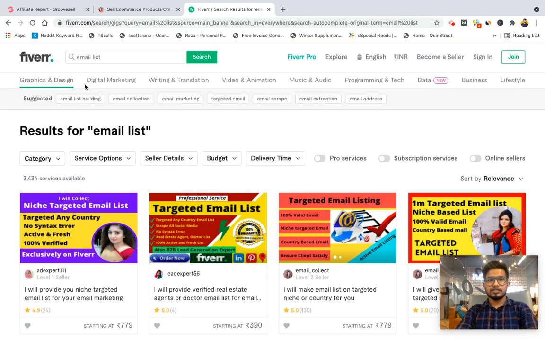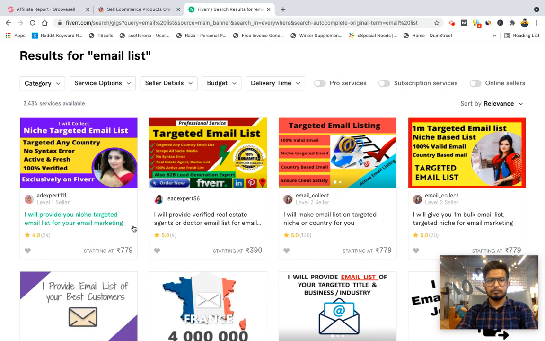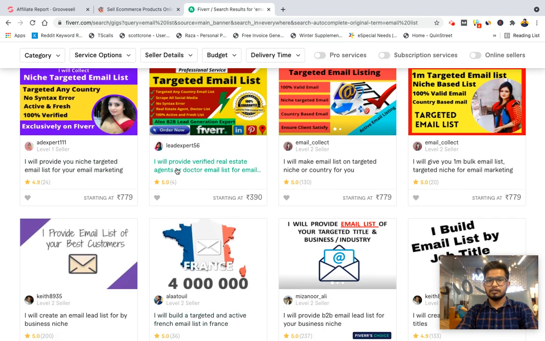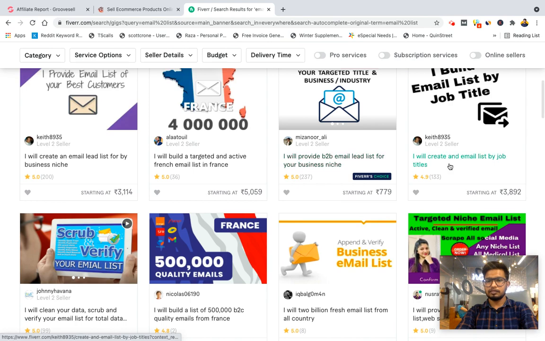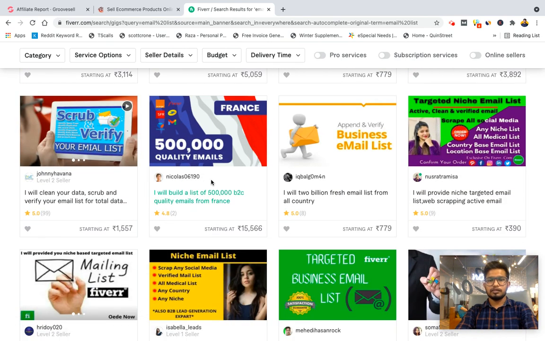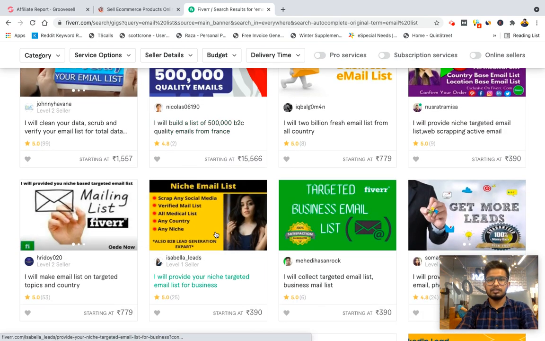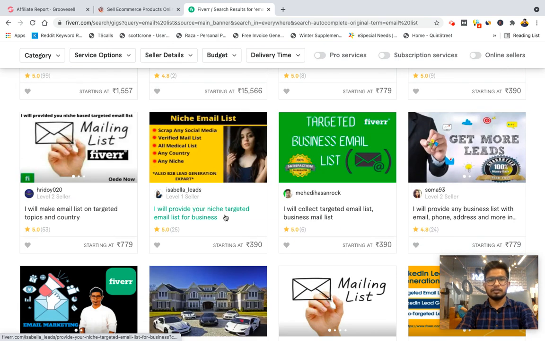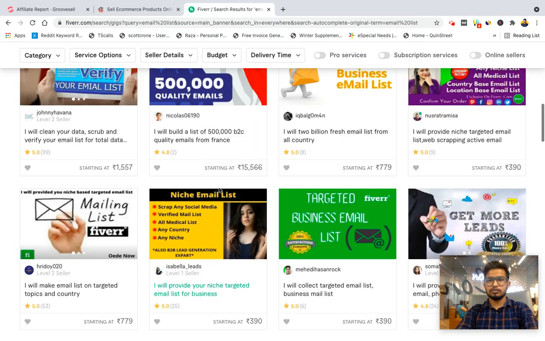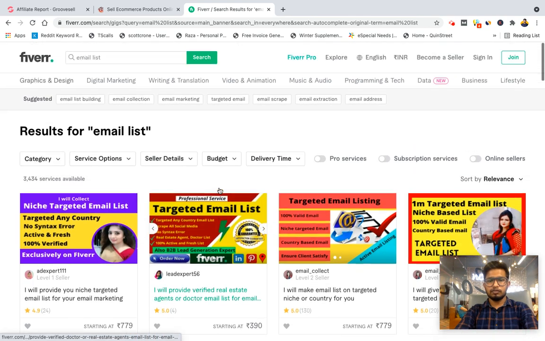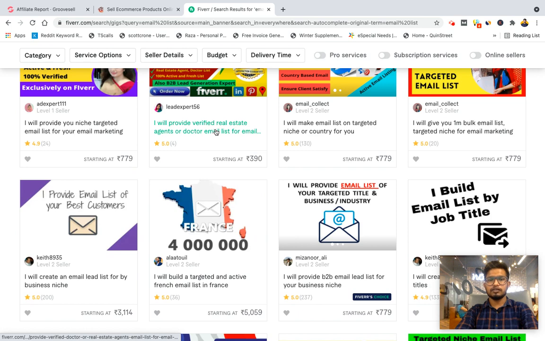Or further, you can sell this as a service on Fiverr. Like you see, they are selling this service. They create real estate agent or doctor email lists and sell them at 390 rupees, or about $5, on Fiverr. There are many gigs available for this. They create similar niche email lists with similar or other methods and sell them as a service on Fiverr.